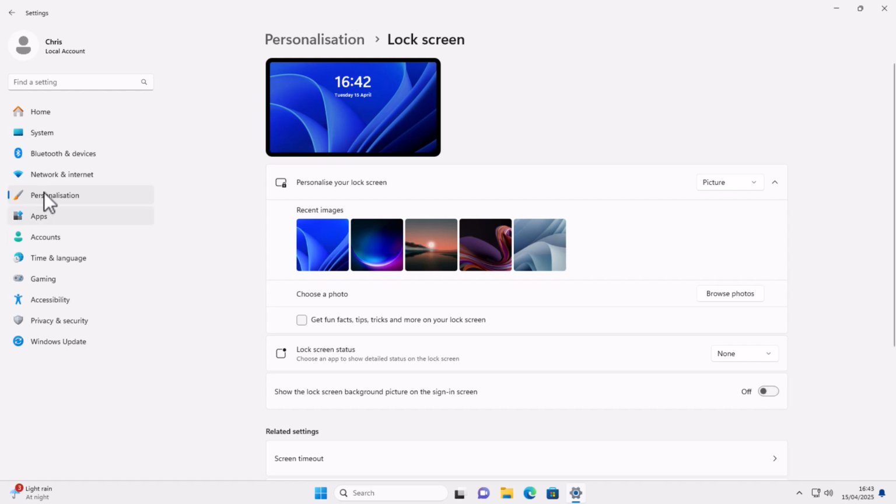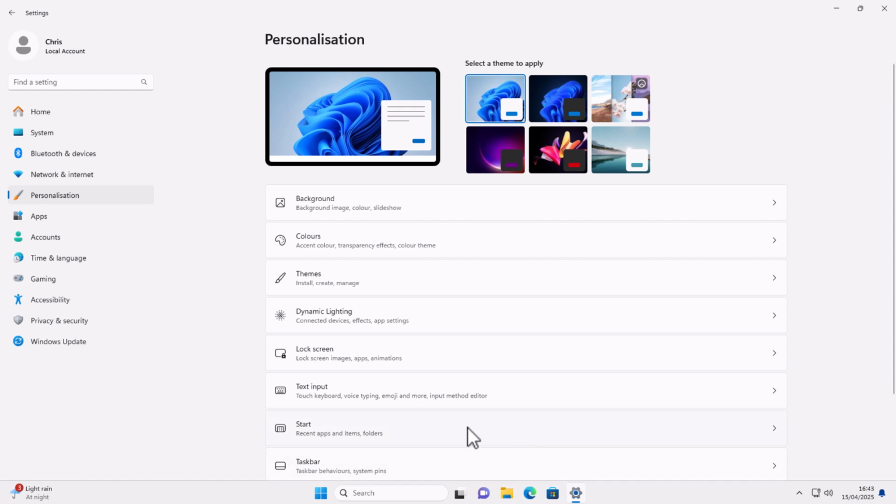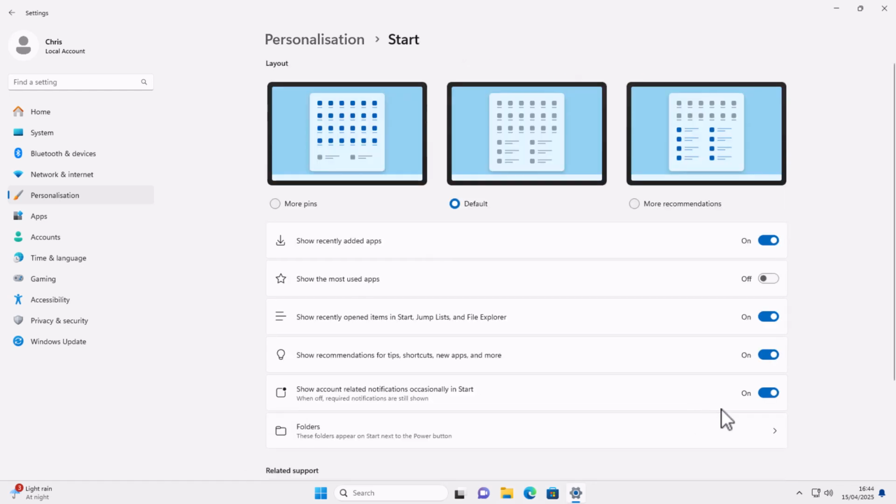Let's just go back to personalization again on the left and just go into start there. And here you've got show recommendations for tips, shortcuts, new apps and more. I'm just going to turn that off. And also I'm going to turn off show account related notifications occasionally in start. Again, less things for the computer to do in the background.